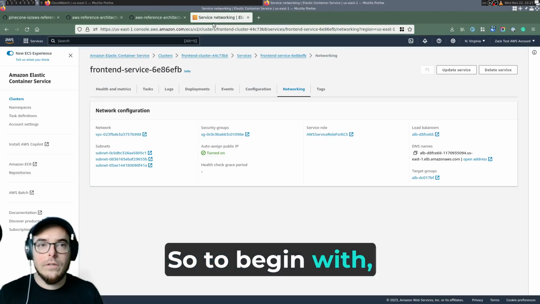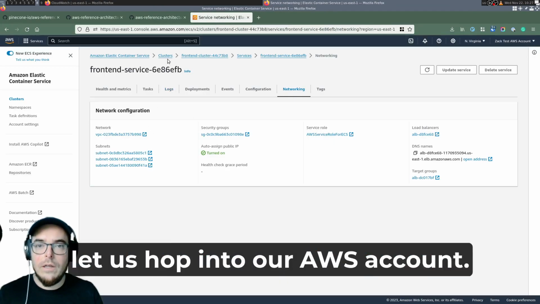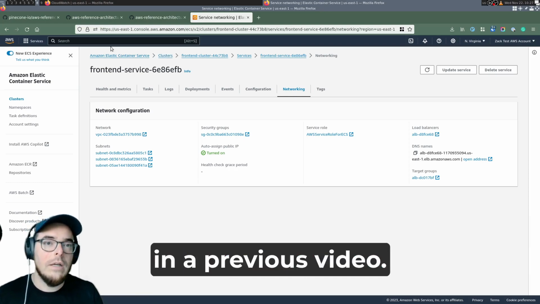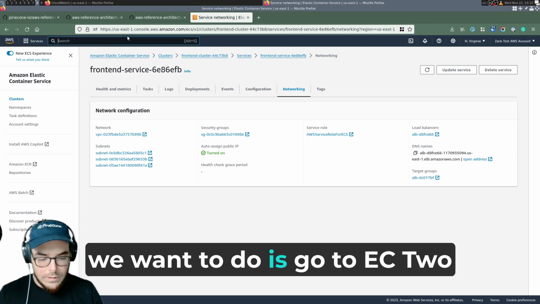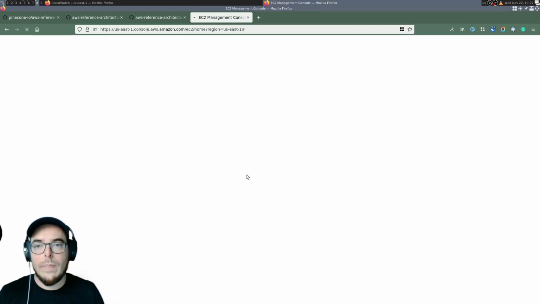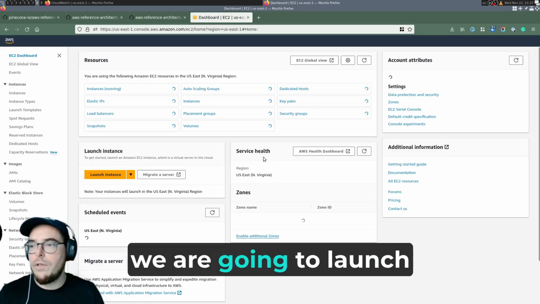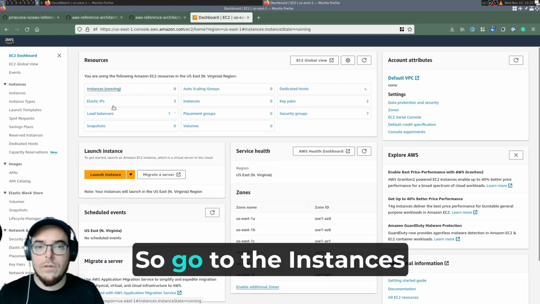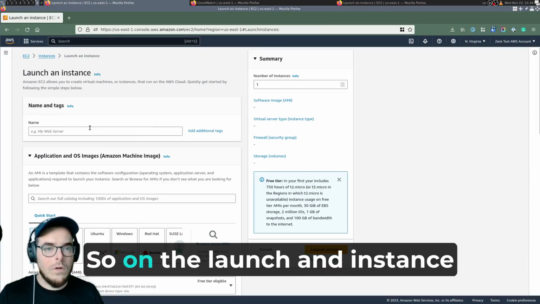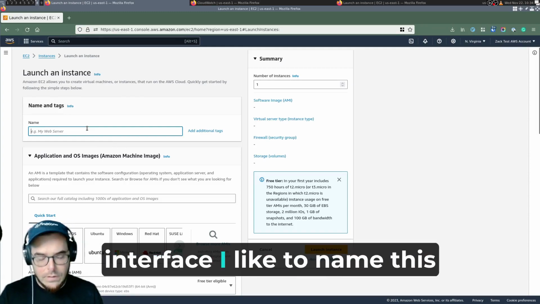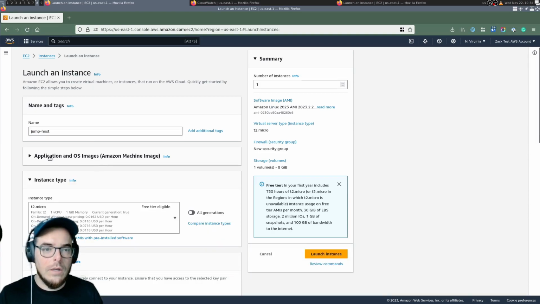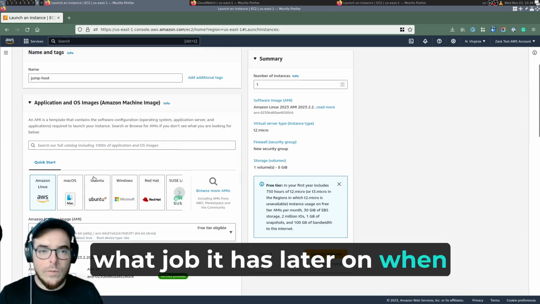So to begin with, let us hop into our AWS account. We just deployed the reference architecture completely in a previous video. And so now the first thing that we want to do is go to EC2. In the EC2 dashboard, we are going to launch a new instance. So go to the instances interface here. So on the launch an instance interface, I like to name this either Jumphost or Bastion host so that I know what job it has later on when I'm deleting it.